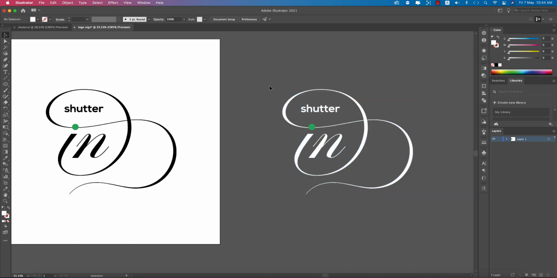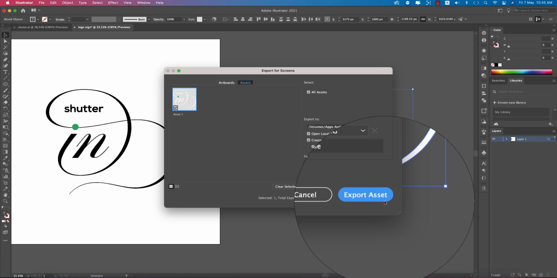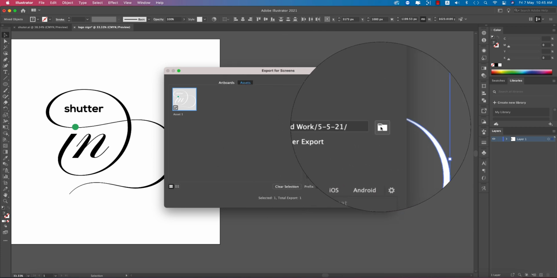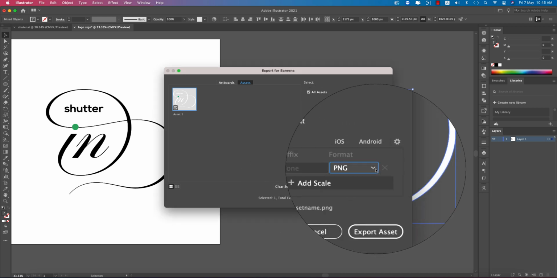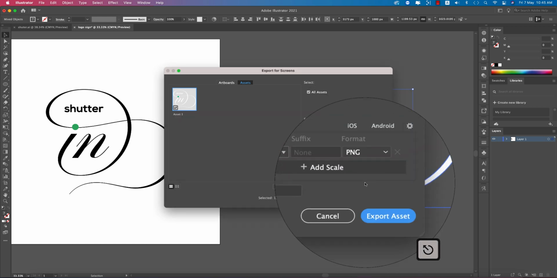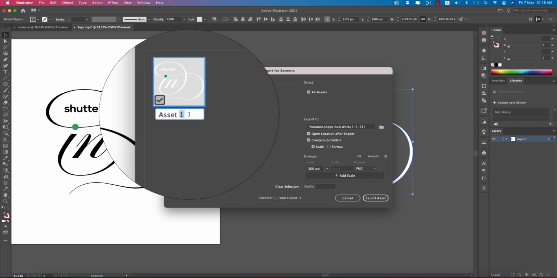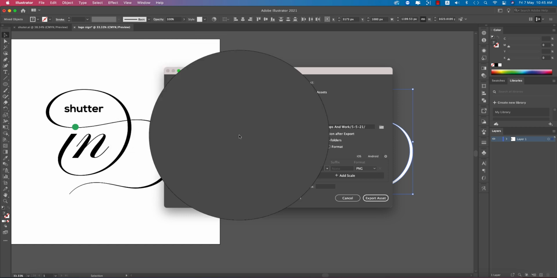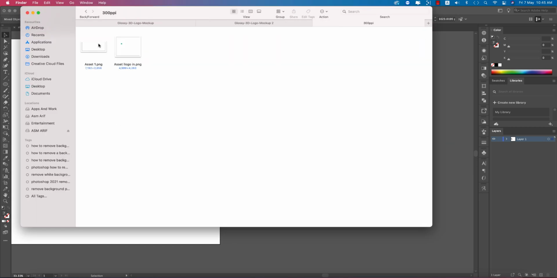Okay, now I'll select this one and make a copy, or you can export it as a PNG. Right press and export the selection, and you can choose a folder, and here the 300 dpi resolution and the PNG format, and export the asset. You have to rename the asset like logo in, and now export the asset. It will make a folder in 300 dpi like this, and we will work with this one.